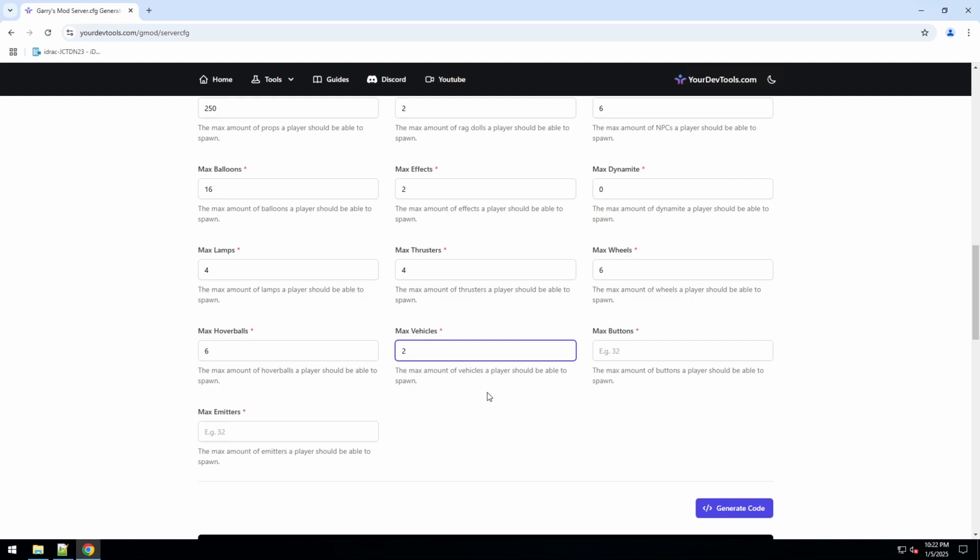And keep in mind, vehicles also include the seats or the chairs, and the pod also counts as a vehicle. Buttons, you can really set this to whatever you want. Normally per player, they don't really need that many, so usually 8 to 10 is fine.